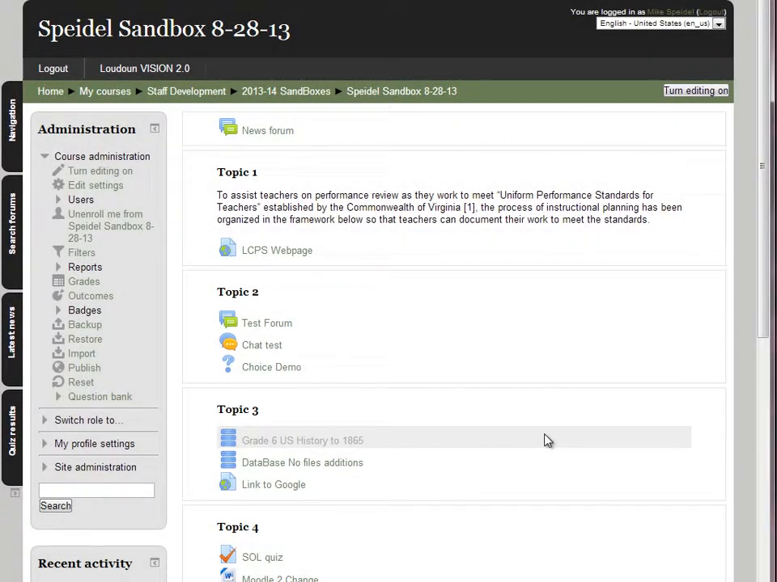In this video, we're going to go through how you can set up groupings within your course. Keep in mind that groupings are different than groups. Groupings allow you to hide or show an entire activity based upon what grouping a student is in.